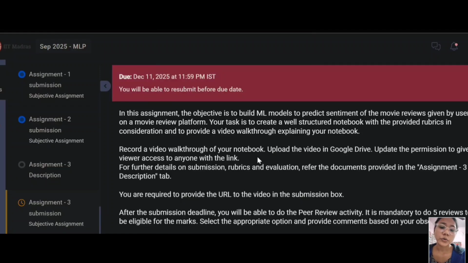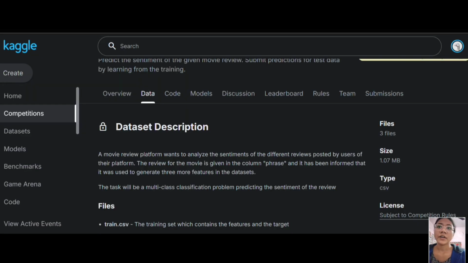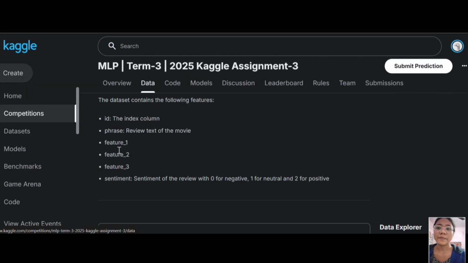This is a walkthrough video of my Kaggle assignment 3 notebook, and the objective is to build a model to predict the sentiment of movie reviews given by users on a movie review platform. In the dataset we have ID, phrase, which is the review text of the movie, feature 1, feature 2, feature 3, and sentiment. Sentiment 0 means negative, 1 neutral, and 2 positive.